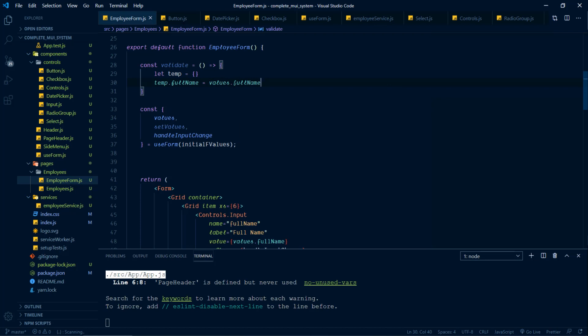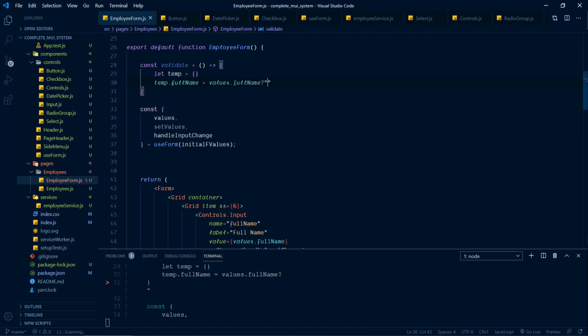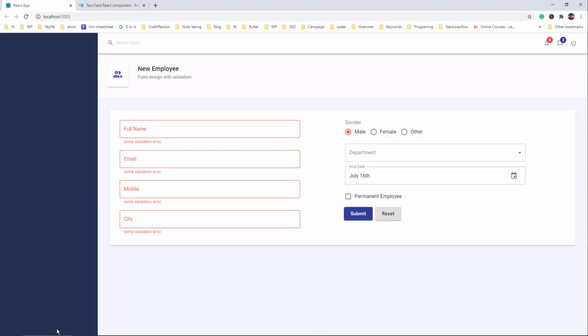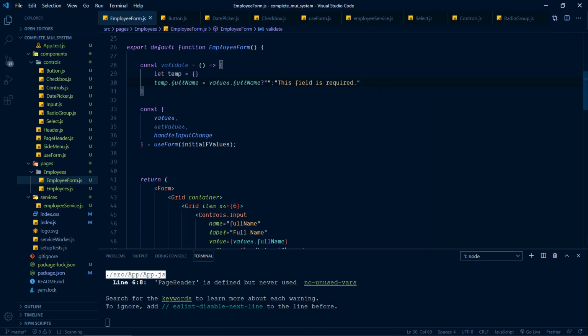If there is a value inside this property, we don't have any error message, so I will pass the empty string here. We are doing that with a ternary operator. Otherwise, we will have this error message: this field is required. Like this, we have to add 3 more validations for email, mobile and department. So I will duplicate this line 3 times using the shortcut Ctrl C then Ctrl V.